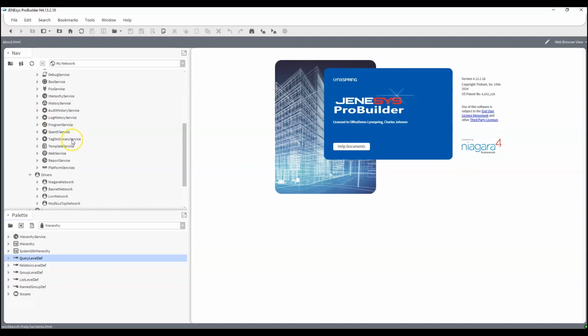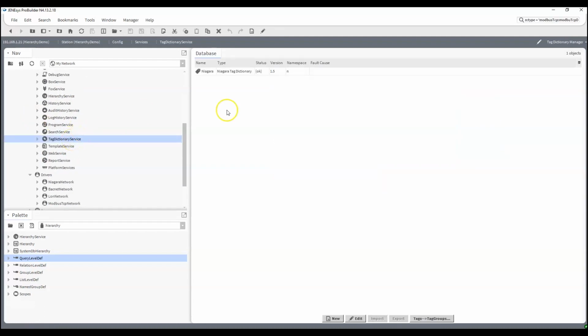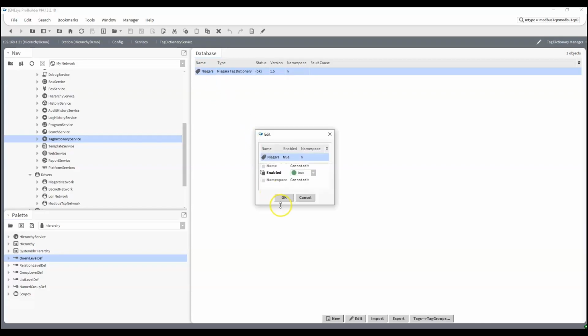So, before we create any hierarchies, let's just talk about the tag dictionary, for the Niagara Tag Dictionary specifically. I don't think I said Haystack. If I said Haystack, I'm wrong. I meant the Niagara Tag Dictionary.